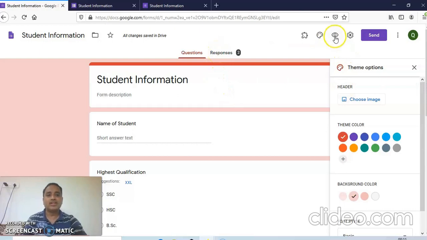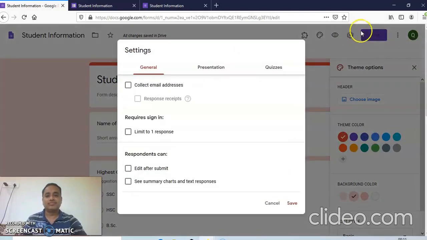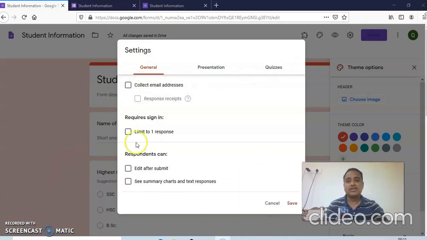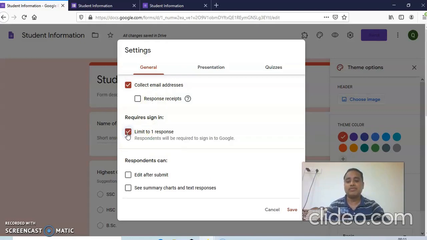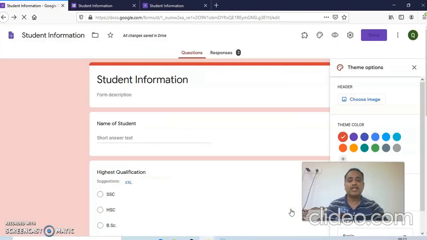Now here is the setting. If you want to go for setting, in that setting there is a general section. If you want to collect the email addresses also, then you have to select collect email addresses. Whenever one fills the form, an email address will be required. Then limit to 1 response means only one time the person can fill this form. And you can allow edit after submission. Now these are the information. See summary, chart and text also there, and you can save the form. So you can save this form as it is.